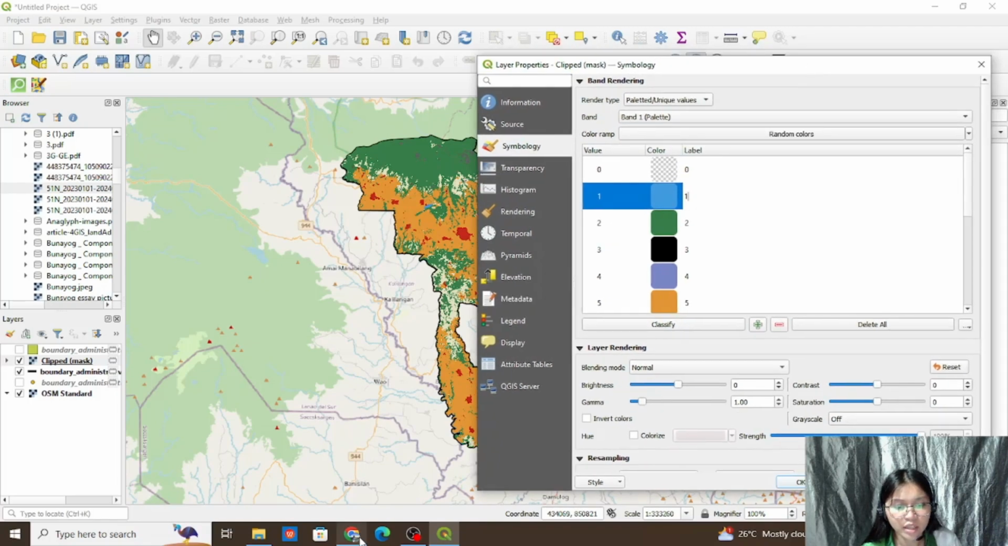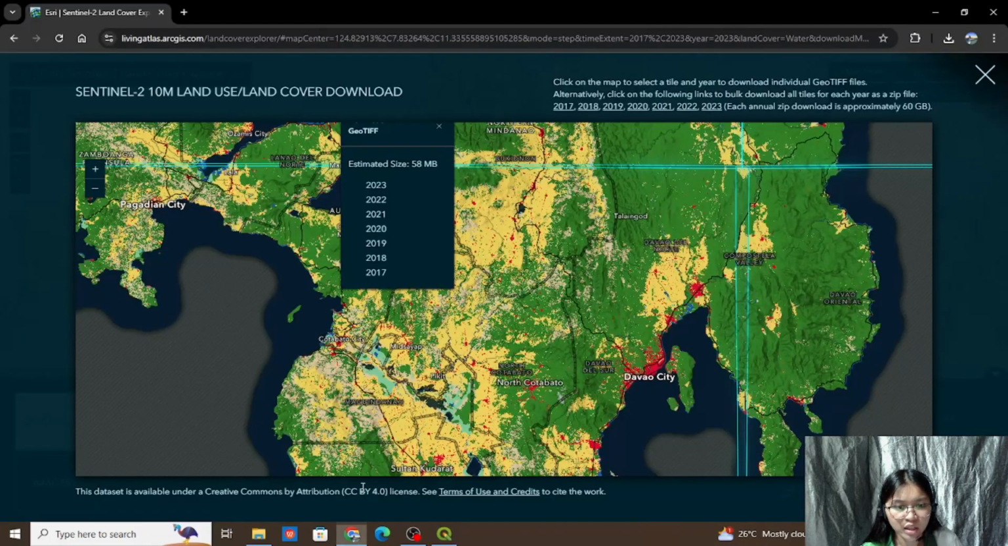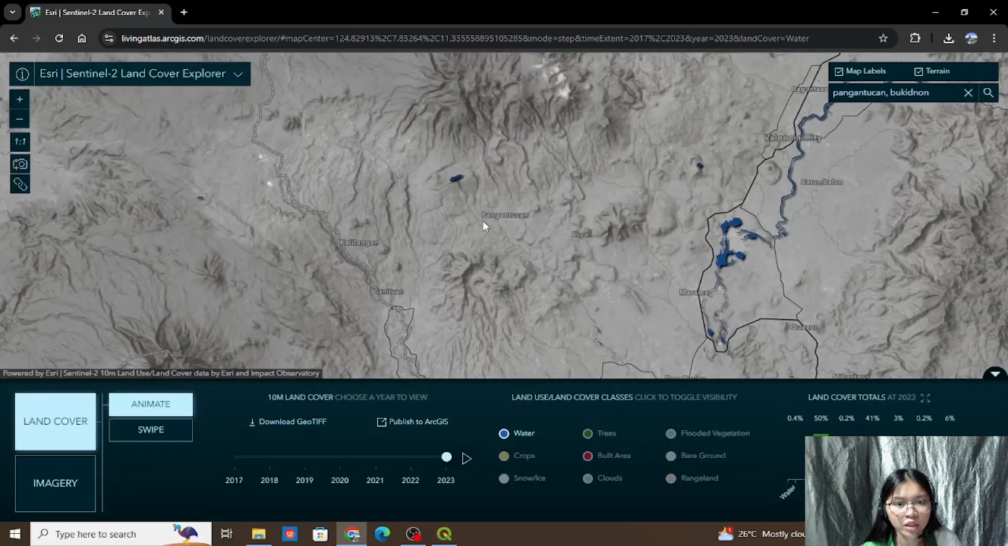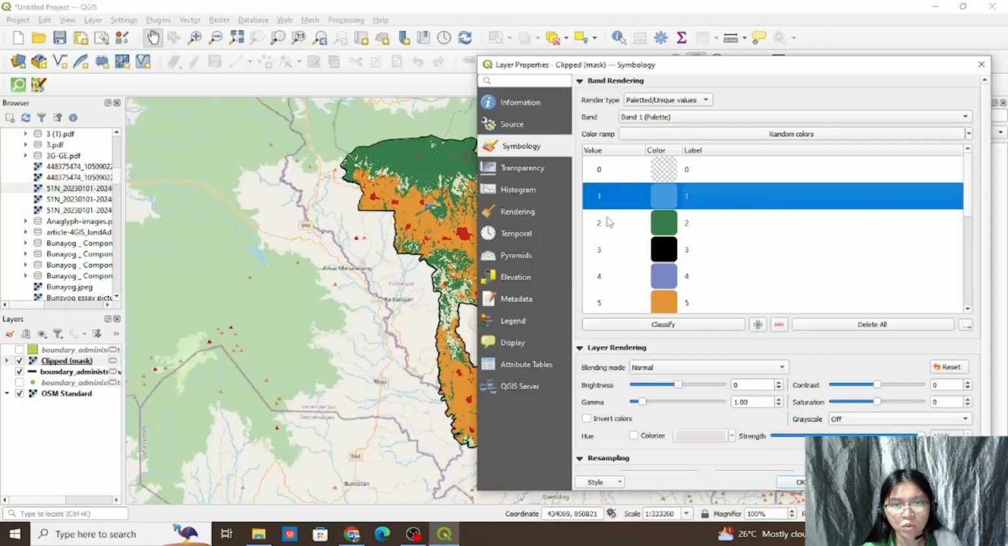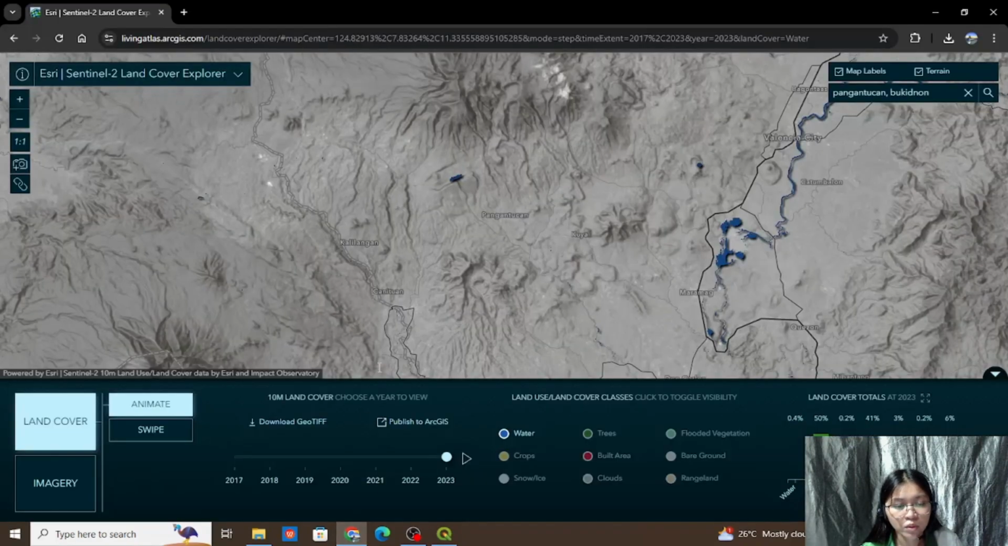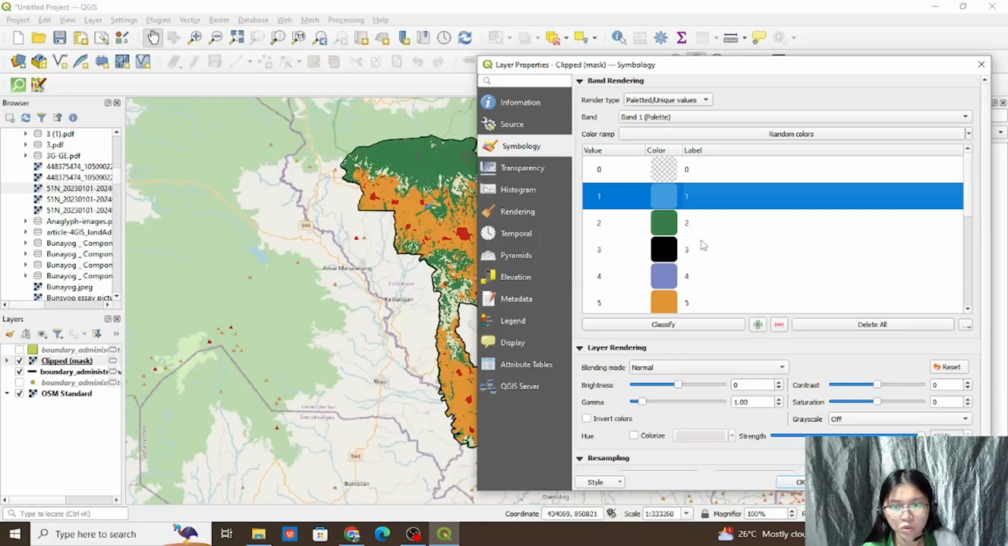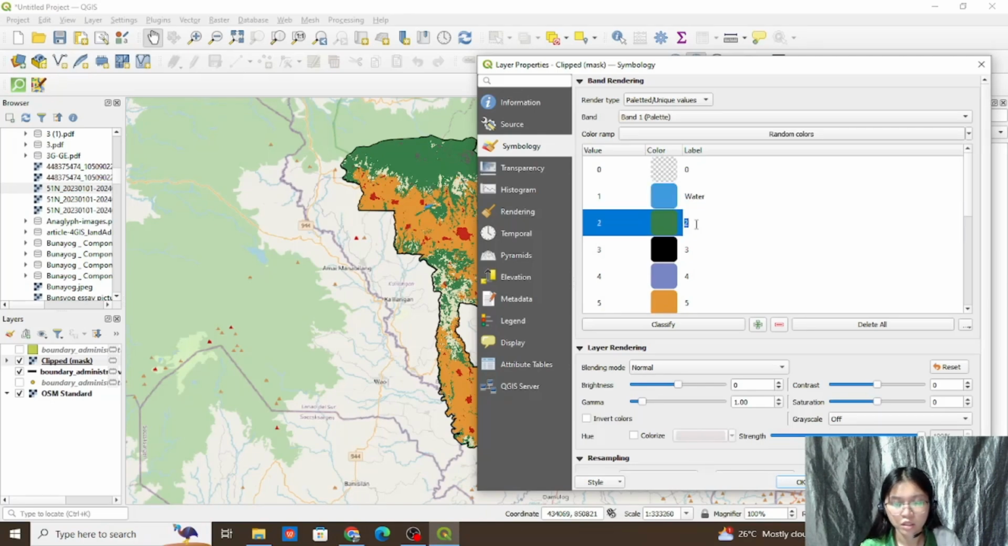By assigning this, you need to open again the ESRI land cover and then look for the classes on the bottom area to also have the reference for the colors and the symbology of your land use cover in your QGIS. So here, the blue one would be the water. I'm going to put this one up. Water, then green for trees.